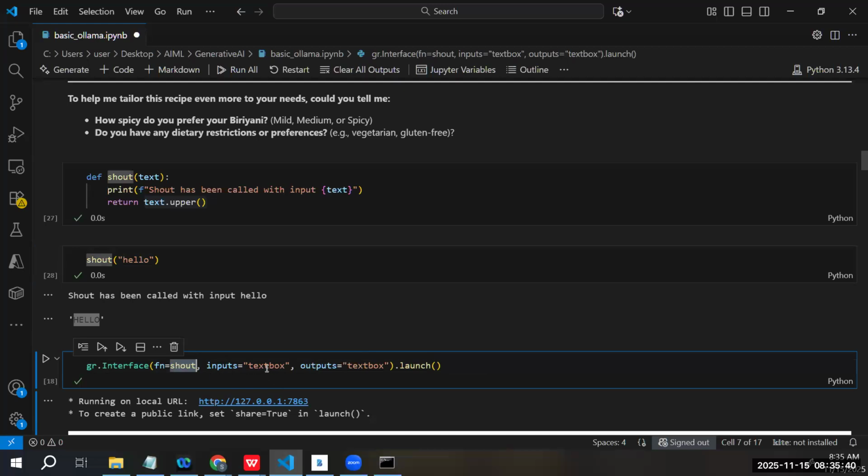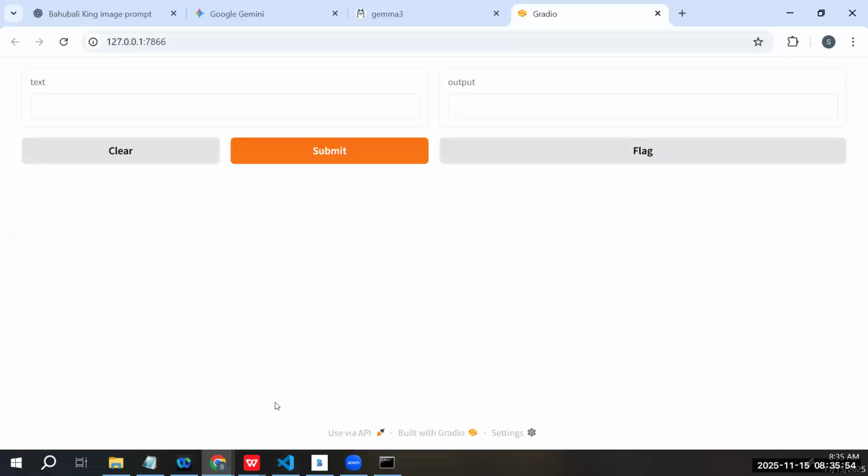The function will have two things: the input text box and the output text box. I can pass the input in the input text box, and whatever is output will come in the output text box. And when I run this line, it will launch a website for us. For example, this is how the website would look.